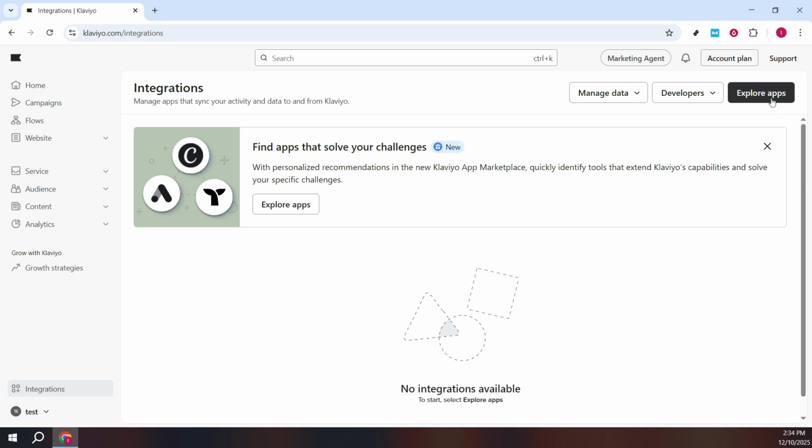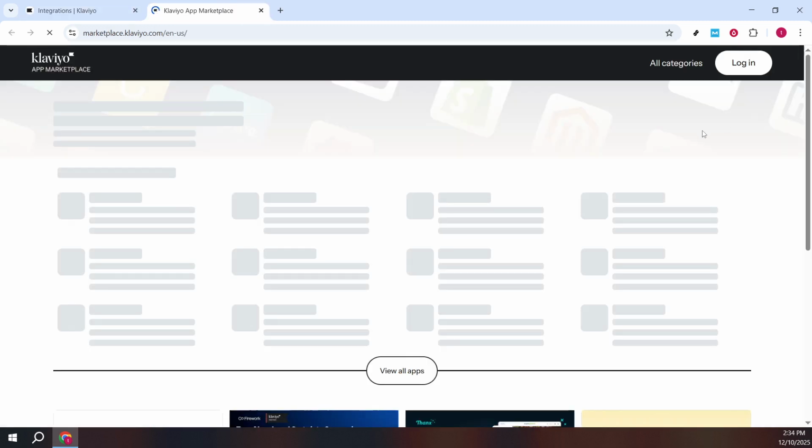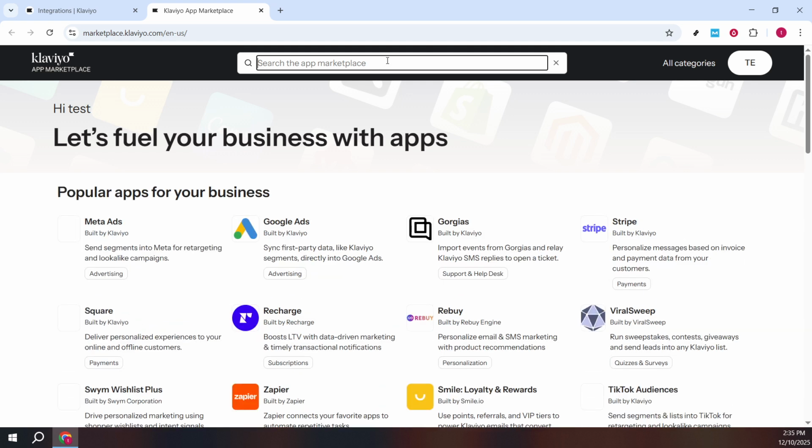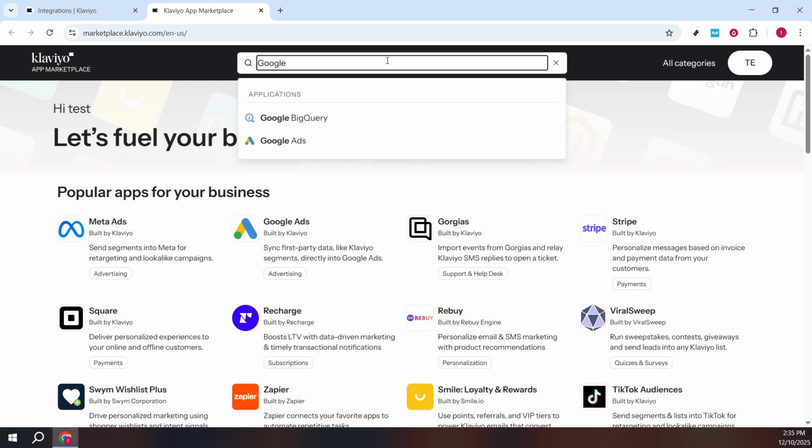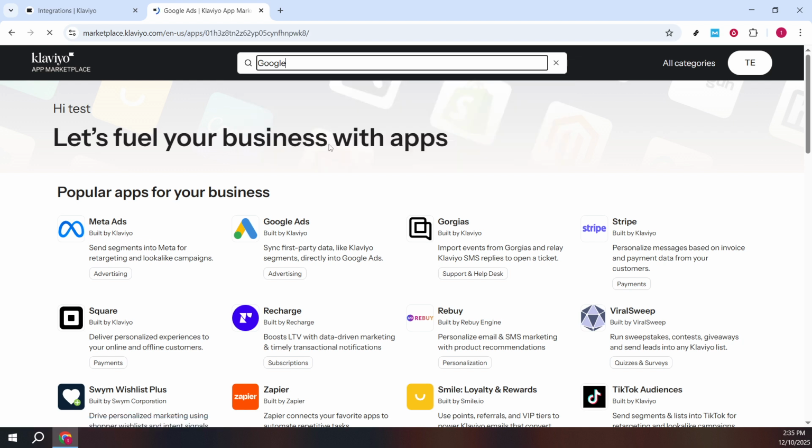This takes you to Klaviyo's App Marketplace, where you can discover official connectors. In the search bar, type Google Ads. You should see the Google Ads integration appear as a result. If it doesn't show right away, double check your spelling and ensure you're in the Marketplace view, not just your installed integrations. Click the Google Ads result to open the app's detail page.